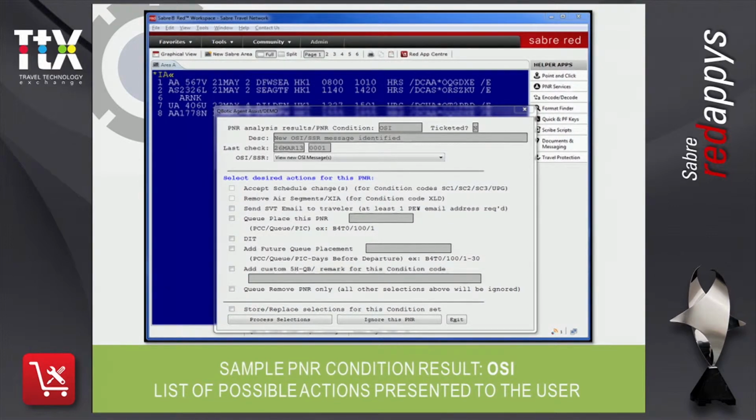Do I want to queue place this P&R somewhere else for follow-up? Do I want to just remove it from the queue? Do I want to put a remark in the P&R for somebody else? Do I want to send an email to the customer? Is there something else I need to do? And so you make all those choices. And then at the bottom, you see a very important feature. And that's the ability to save what you said you wanted to do for this condition.